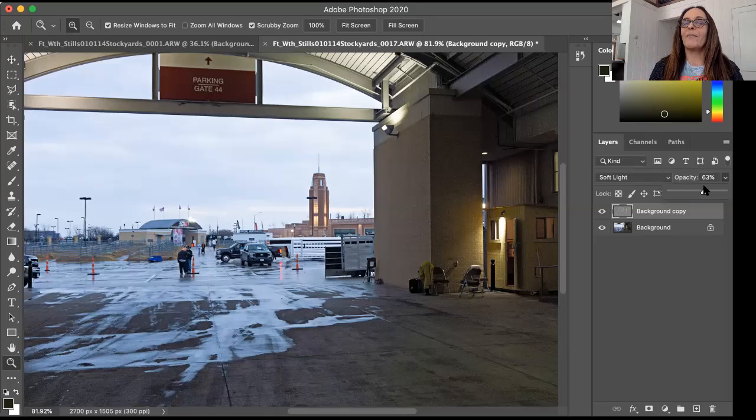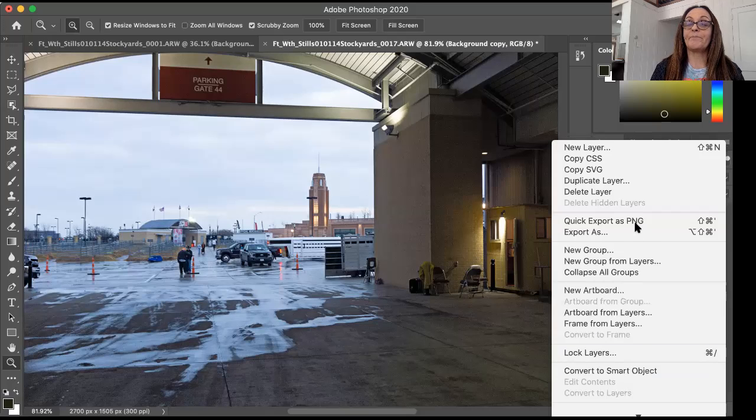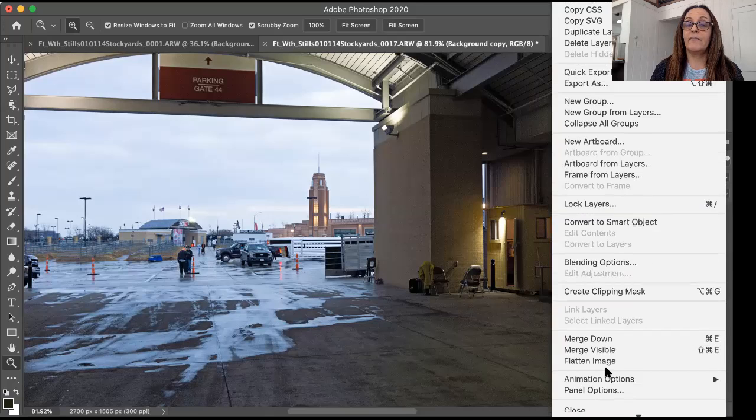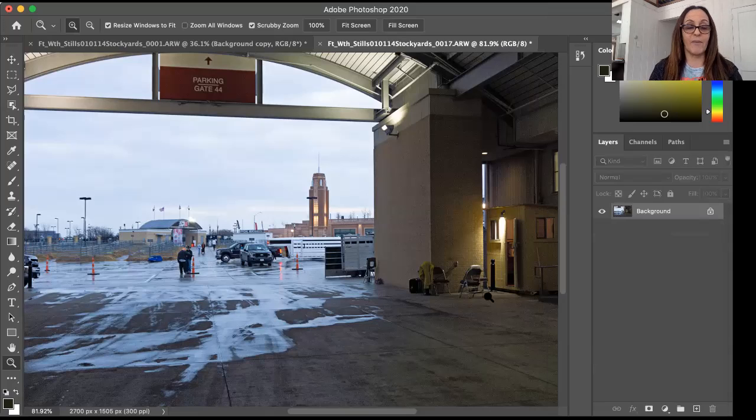Okay, so here I am at 63. I can bring it up a little bit, but you're still going to see a noticeable difference between the lighter part and the darker part of the image. So then we're going to flatten it again. Okay, let's make this a little bit smaller so you can see it.